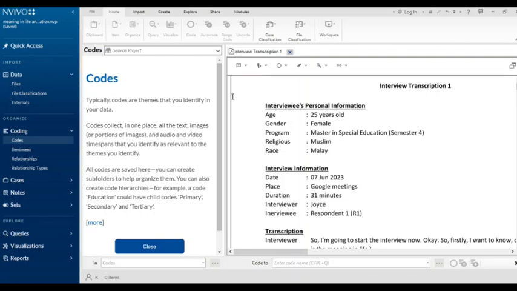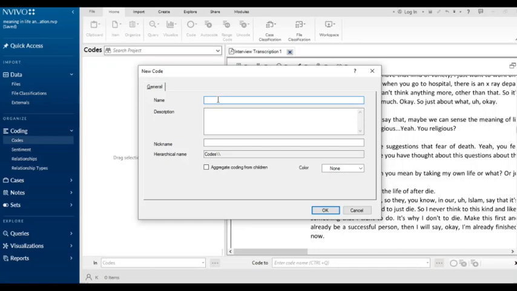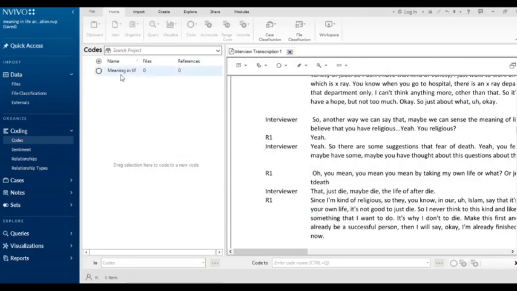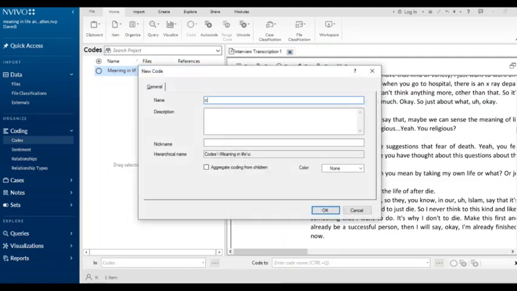Now we are going to do the coding. How do we create new codes for the coding? We right click and choose new code. What is the new code name? For this one, we have meaning in life. Then we show the color. Under the codes, we can still look at meaning in life. We have concurrence.